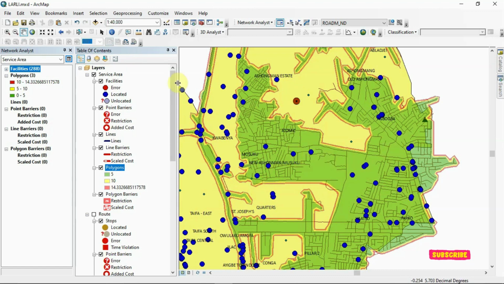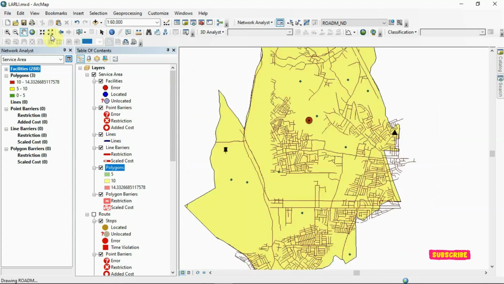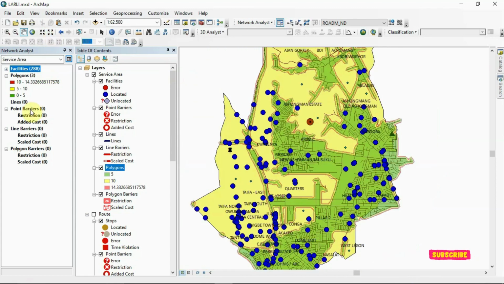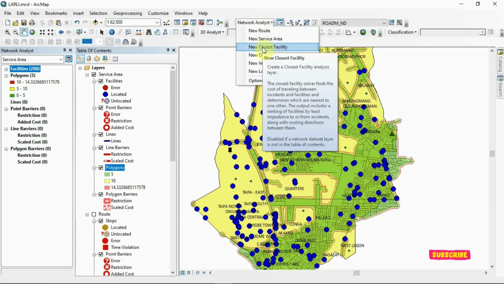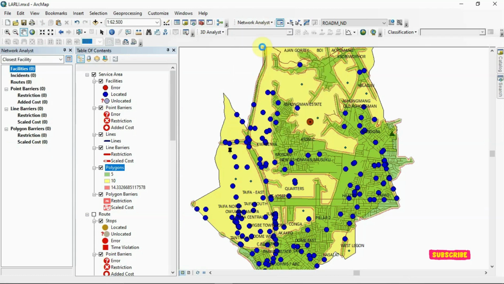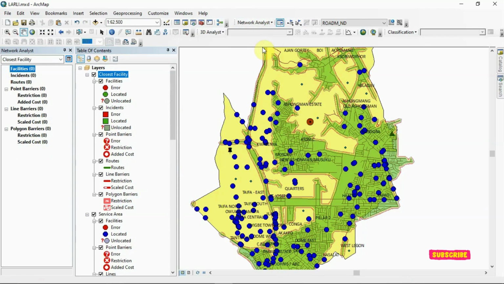So as you can see, it's colored nicely, and you can add the point restrictions, the line barriers, the polygon barriers, just as we explained earlier. And the last one, let's do the new closest facility. So the new closest facility, you can picture an incident like a fire outbreak or an emergency service.